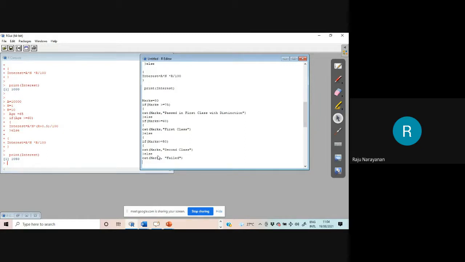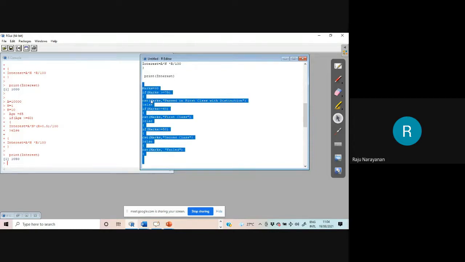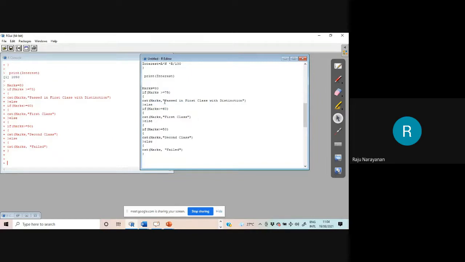Okay. I think nothing is wrong here. Therefore, here marks is greater than 80. Therefore, we should get passed in first class with a distinction. Select all those statements. Run.